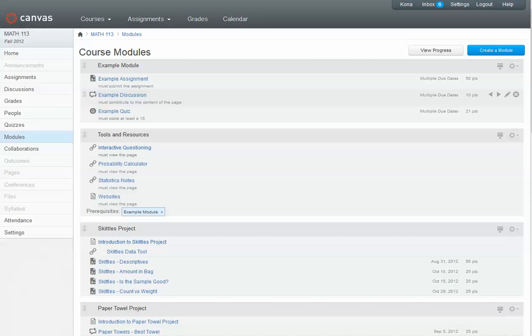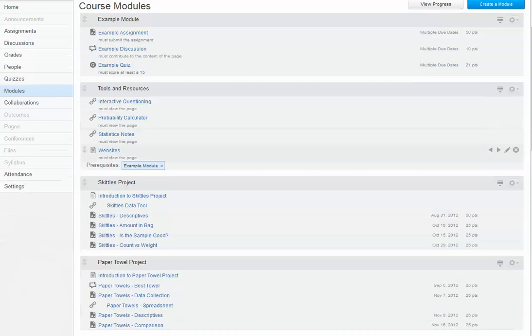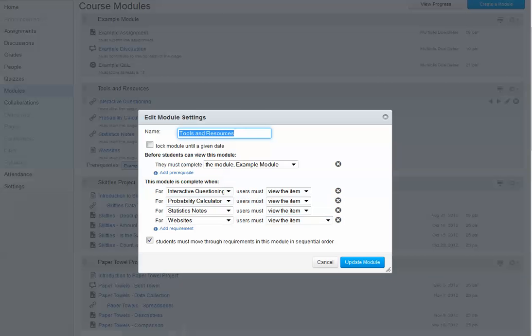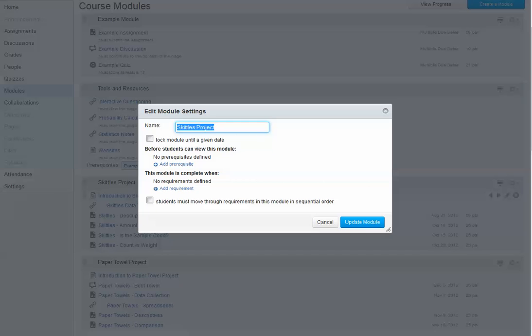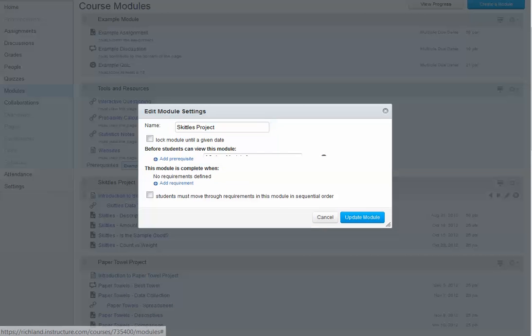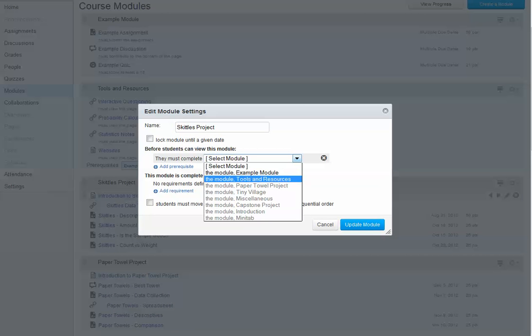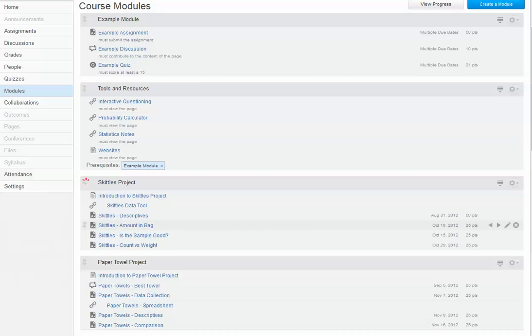I hope this helps and makes sense. You would just then keep working through. As you could see, when I went to edit settings, I had already set this one up: first of all, the students can't get in this module until that first module is done, and for this module to be complete, they needed all of these things done. Then I would click Update, and then I would come down to that Skittles project, the next one, Edit, and add a prereq, and select Tools and Resources, and update the module.